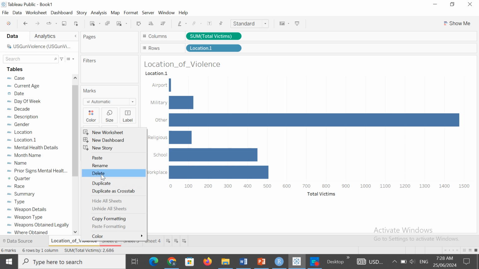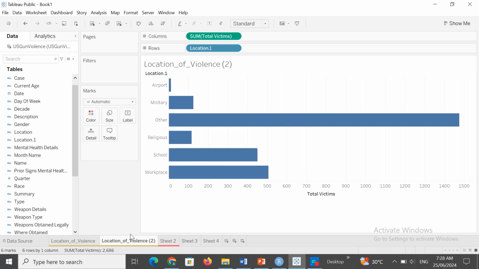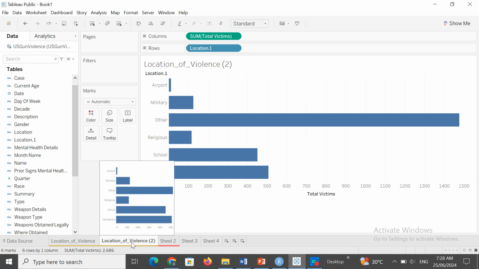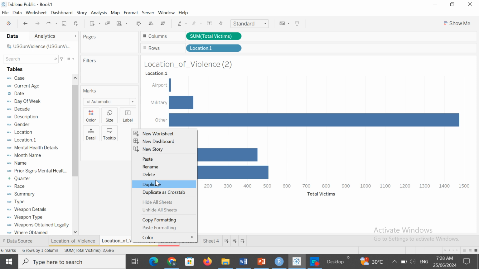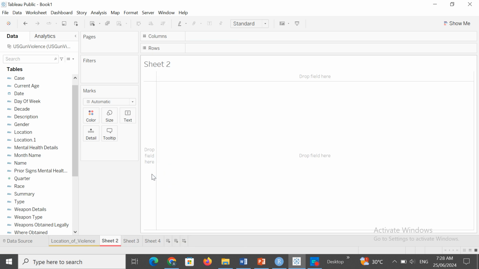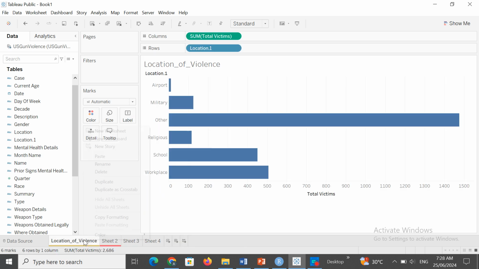I can delete the worksheet. I can duplicate the worksheet. Let me duplicate the worksheet. Now you can see it's giving me the location of violence 2. Now it has duplicated the worksheet. So I can also delete the worksheet: right click and click on delete. That deletes that particular worksheet. So I can rename, I can delete, I can duplicate, which we've done.